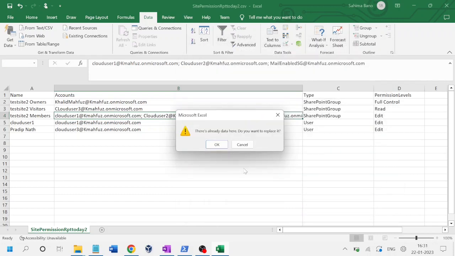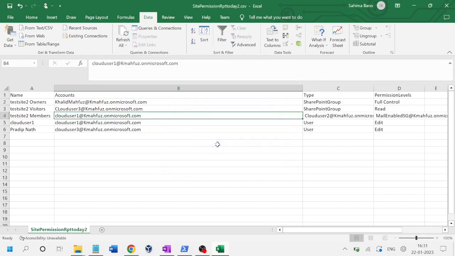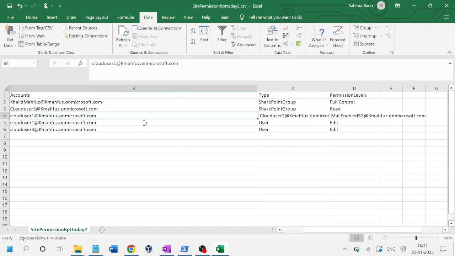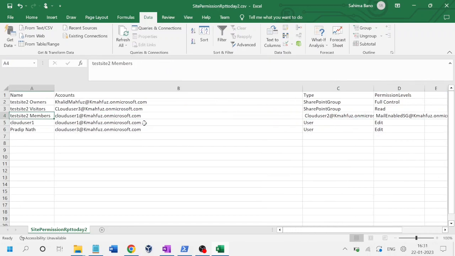But here is the issue that comes up, I'll show you. If you click on OK, it will move the entries to the right, into the next columns. All three entries have been separated, but they have been moved into different columns. If this is what you want, you can move them horizontally as well. It depends on the entry that you have.